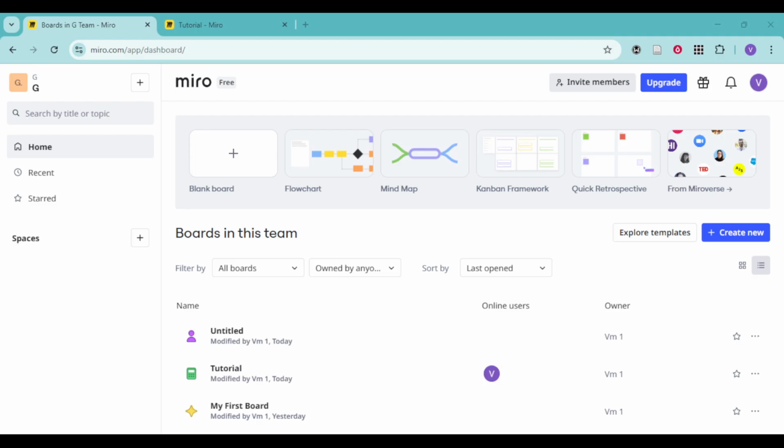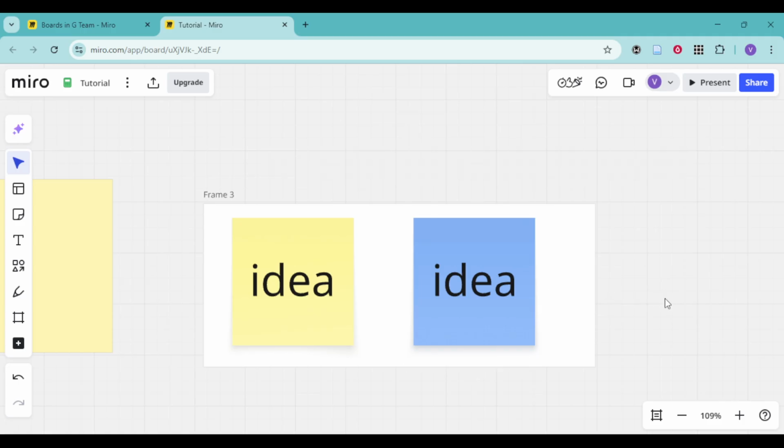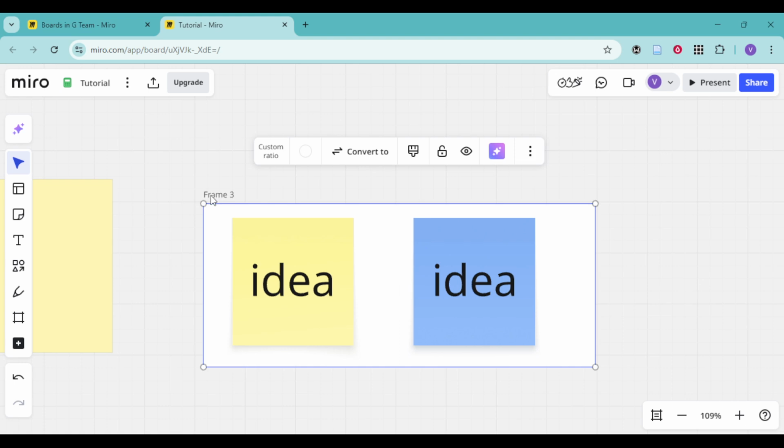Start by opening the Miro board you want to export. You can do this in your browser or the desktop app. Take a moment to zoom and scan the board to make sure everything you want to include is visible and organized. If you've already arranged content into frames, that's perfect. Exporting works especially well with frames because they help define what gets captured. If you prefer to export the entire board, you can do that too.